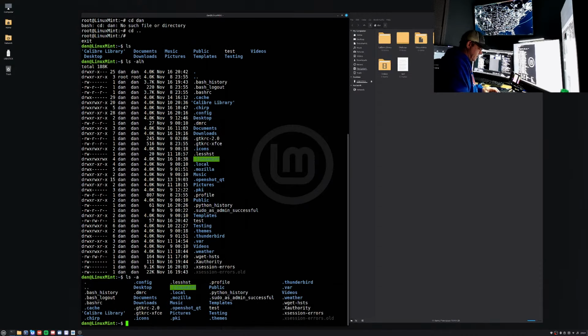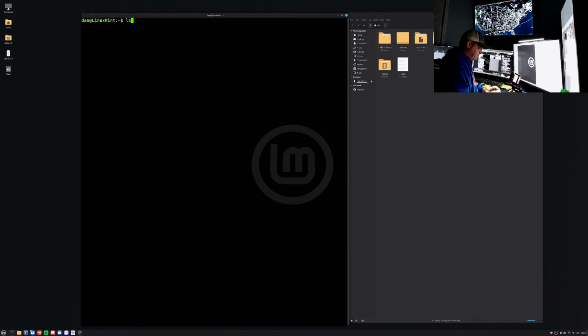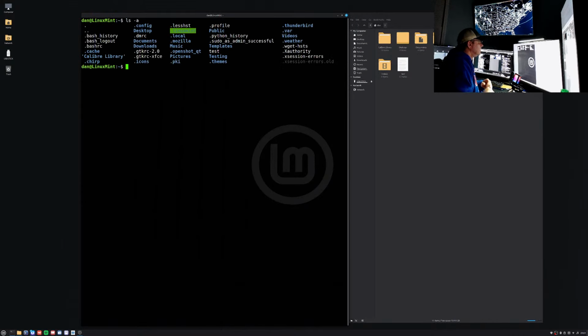Here, let me clear it real quick. See all that stuff, that X session errors and stuff like that, that's in white? I don't know what any of that stuff is, with the exception of that test document that I made.